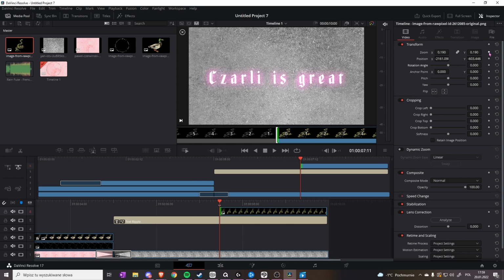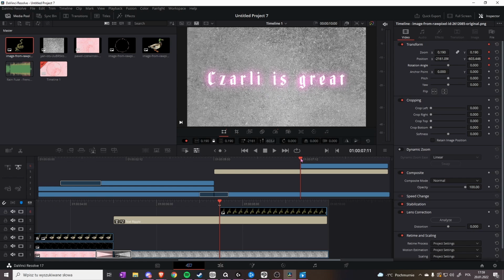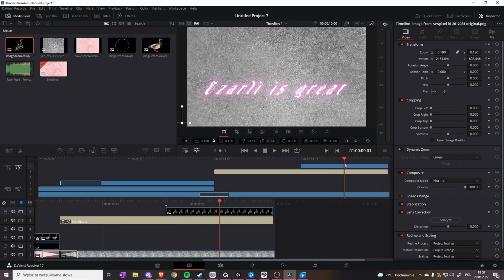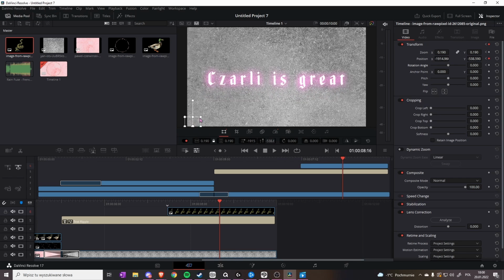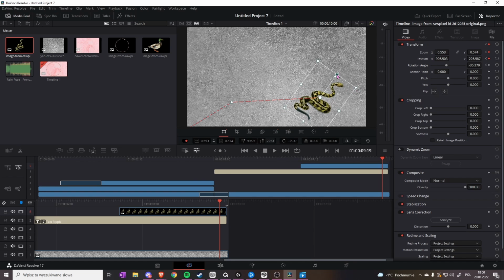Now I'm gonna mark zoom, position, and rotation angle. I'm gonna go back. I'm gonna move in the timeline to somewhere in the middle. I'm gonna move the snake here. Make him slightly bigger. Rotate him a little bit. And the snake is gonna say hello here. And then after that, he's gonna go here. Like this.